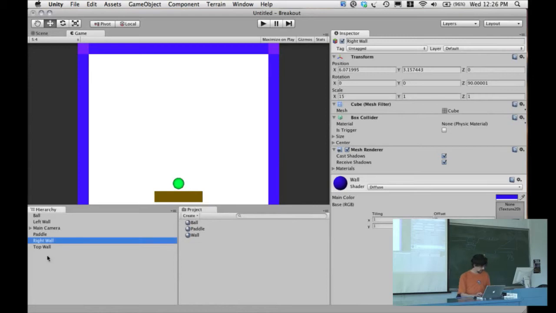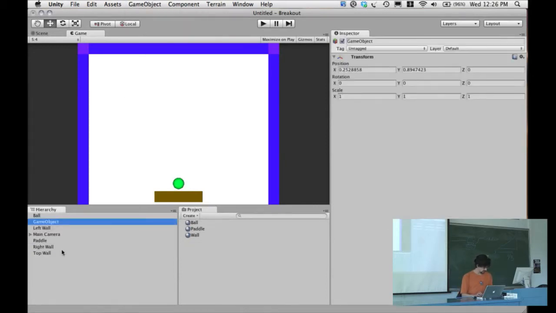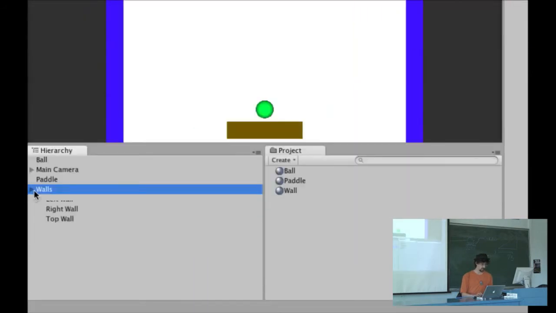What we might actually do, just for neatness sake, rather than any functionality, is group those walls together. If we create an empty object in our hierarchy, we can add the left wall, the right wall, and the top wall all to the walls object, and it groups them together nicely so that we can see all our walls as part of our walls in the hierarchy, rather than having them all out in the top level of the hierarchy.